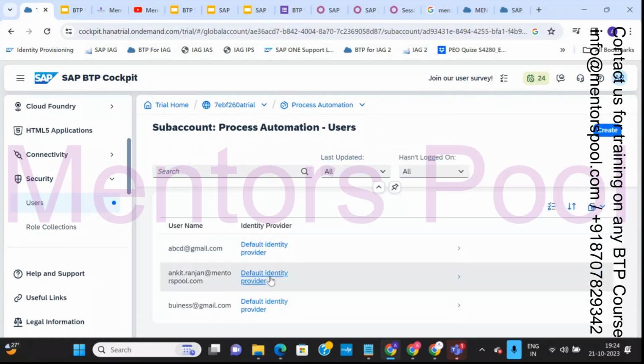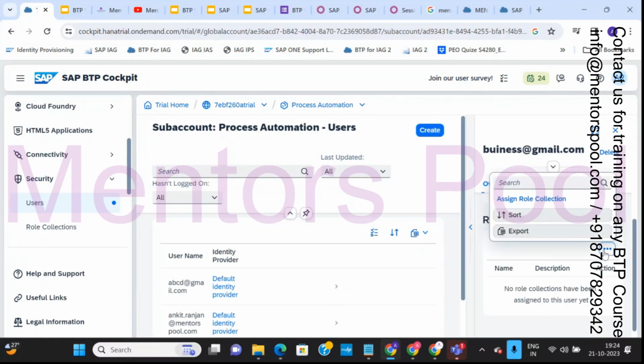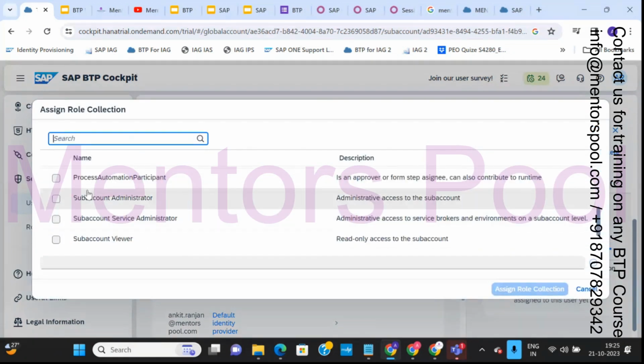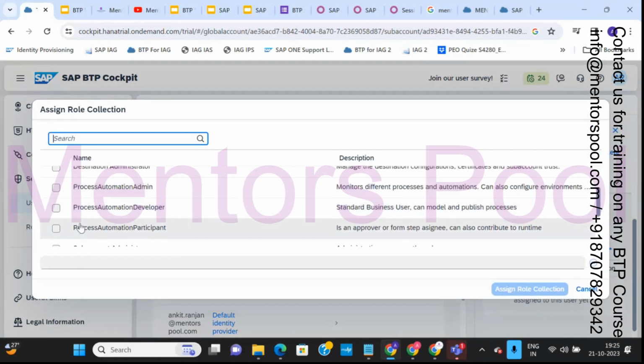Sorry, I selected another one. Okay, so I'll assign what roles? I will just assign him these roles which are related to process automation. In process automation you can have some different roles. Maybe someone is admin, someone is a developer in that tool, someone is participant. So you can assign roles accordingly.